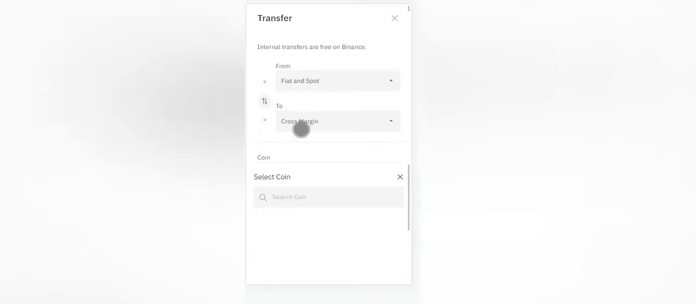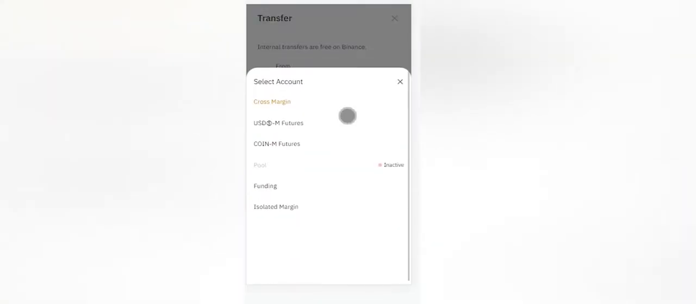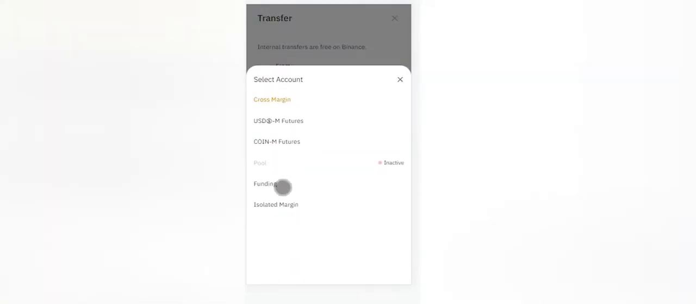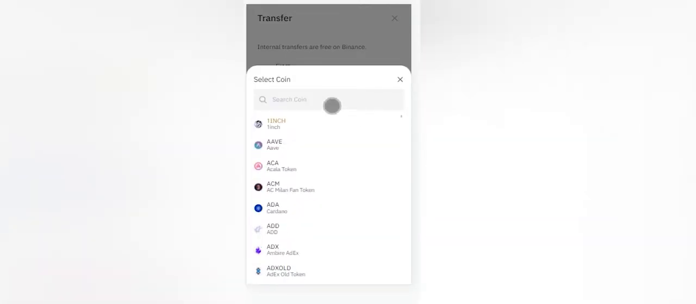So I'm going to transfer from fiat, and here it is written transfer, but you have to click that so that you can select another wallet known as the funding wallet. The funding wallet is just here, and you have to select another thing over here, which is the coin. Which coin were you sent? The coin that the person sent to you.